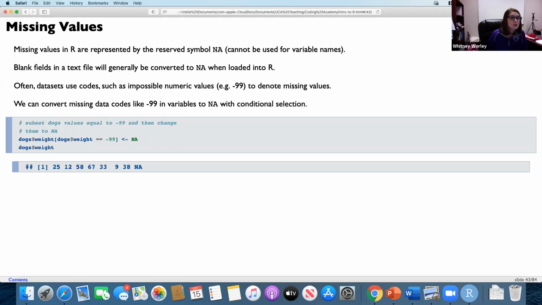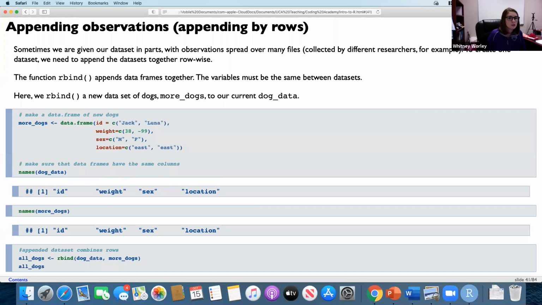So what I've told this to do is take any location where I have a -99 for dog weight and replace that with an NA. An NA is a missing value in R. It has to be in all capitals. And notice when I print my weights now, it has replaced that last value, which we added right here.